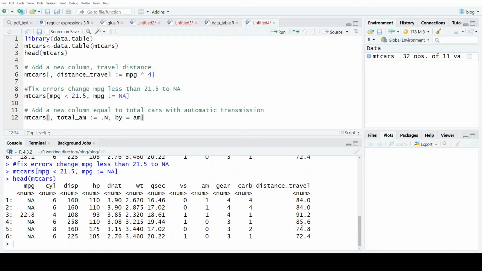All right, so we're going to create a new column equal to the total cars with automatic transmission. So we're trying to count how many cars have an automatic transmission and put that in a new column. So here's what we're doing. There's really no filter here, so there is blank to the left of the comma. To the right of the comma, we're creating a new column called total_AM, and then we're going to count those. That's what this .N means, by whether it has automatic transmission or not.